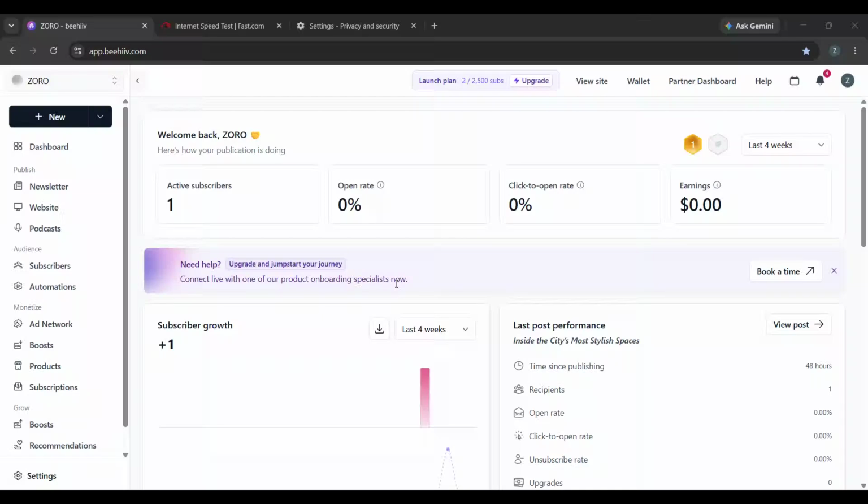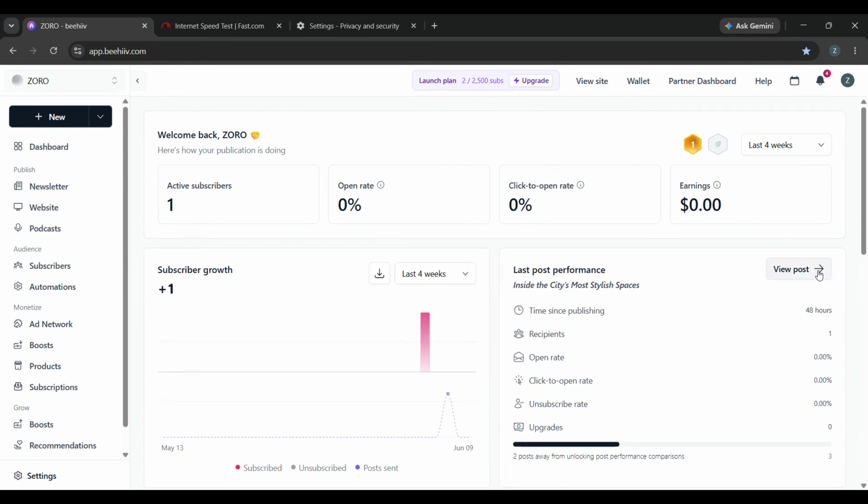If Beehiiv is showing a Cloudflare error, don't worry. This is usually a temporary issue, and in most cases, you can fix it in just a few minutes. In today's video, I'll walk you through the simplest steps to get Beehiiv loading properly again. Whether the issue is caused by your browser, your internet connection, your VPN, or a Cloudflare security check.